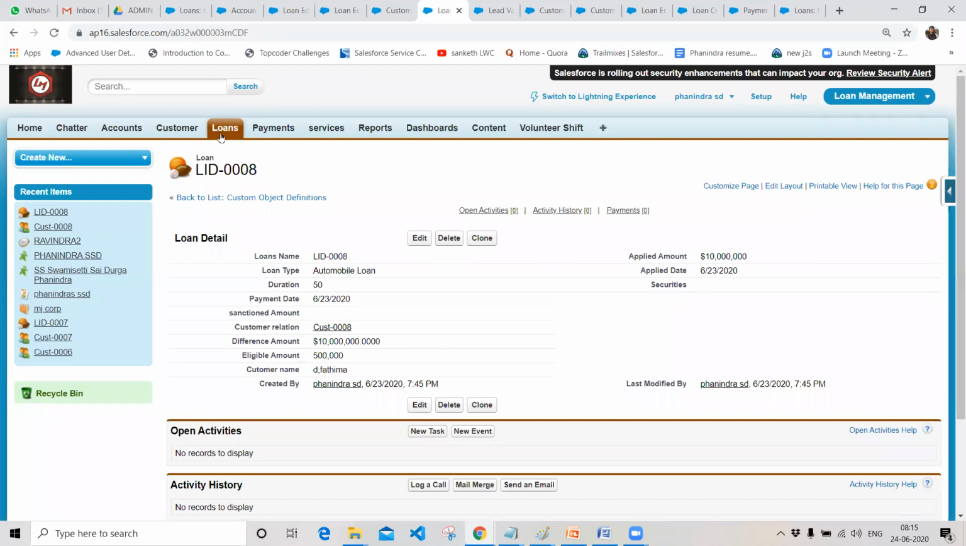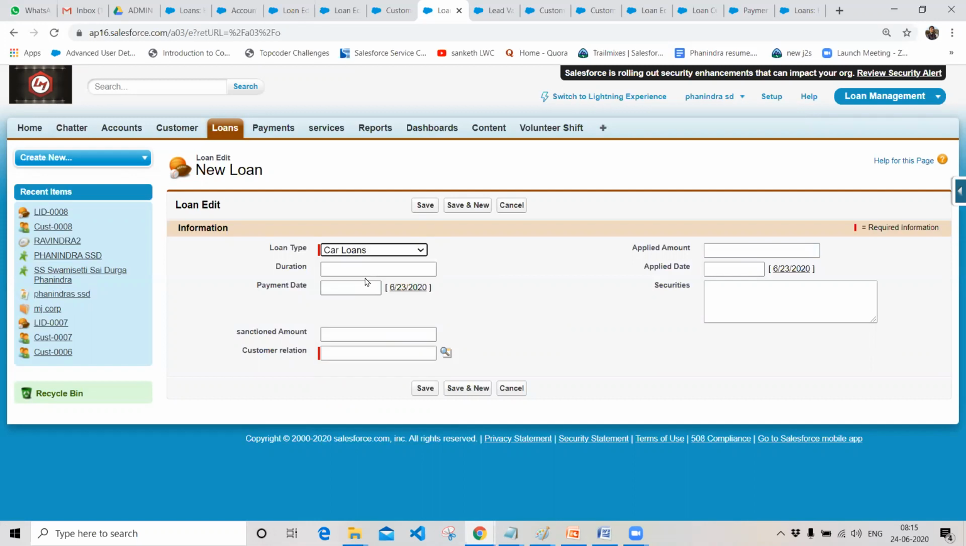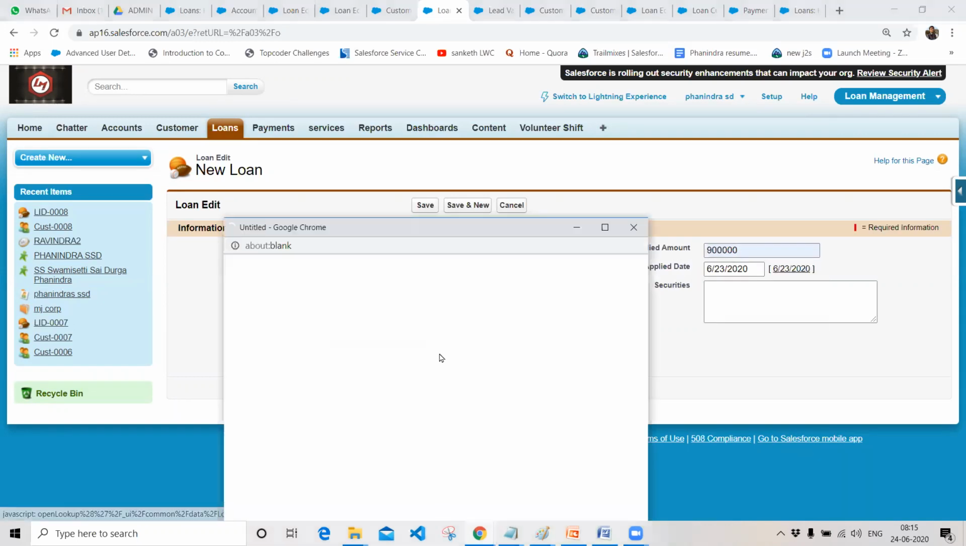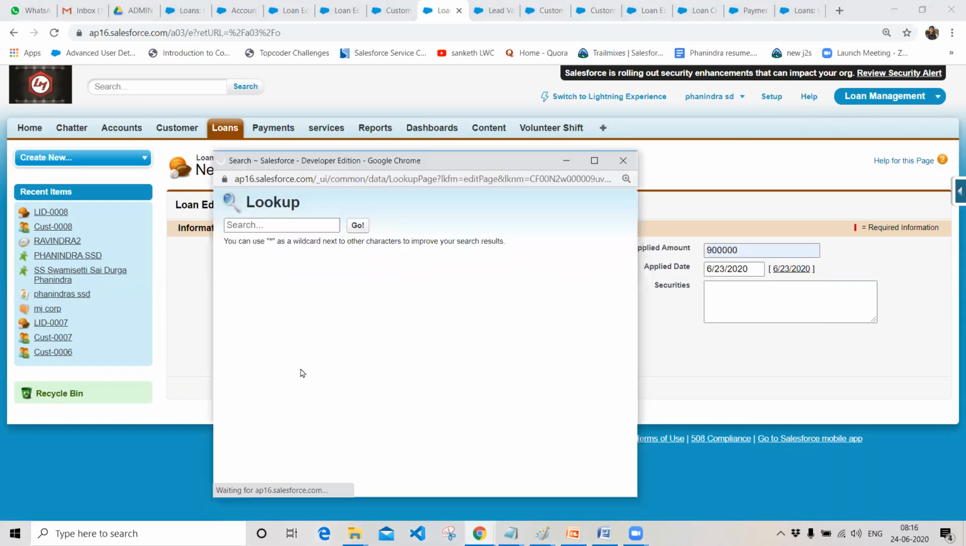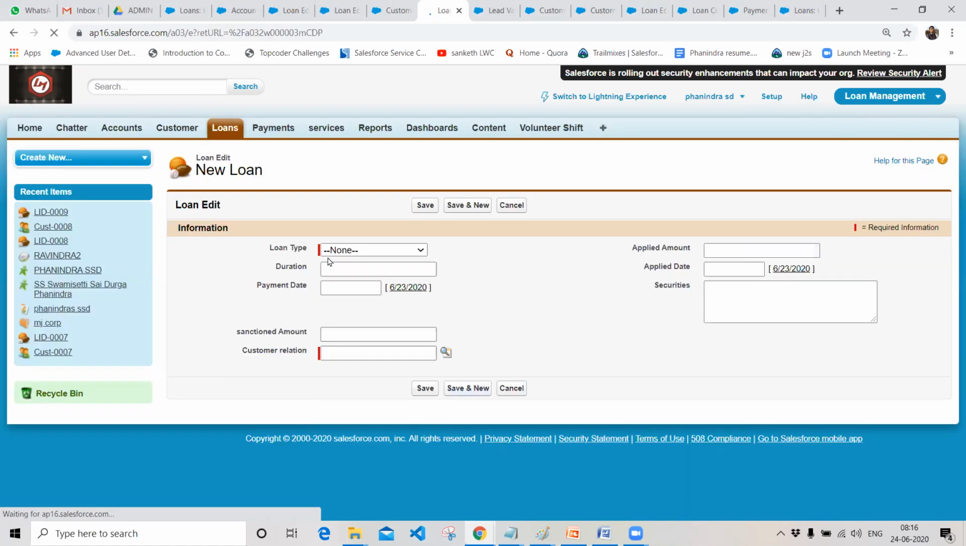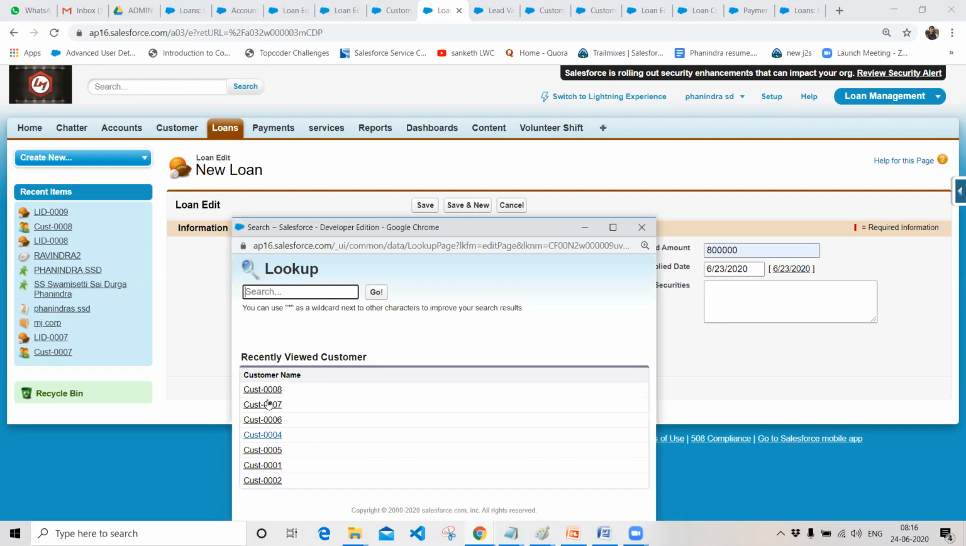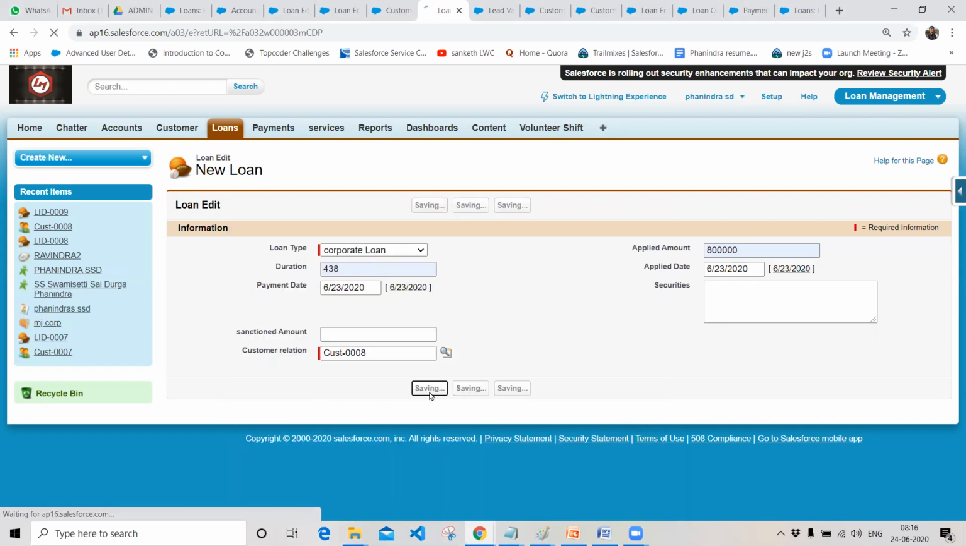Go to the loans record again and create some more records. A car loan, duration is 30 days, applied date, and applied amount is something like 90,000. Choose your parent record. Parent record is C008. Click on save and new. For a new record, I want to give her a corporate loan, duration is 436, applied date, and 80,000. Choose the record as Fatima, C008, and click on save.